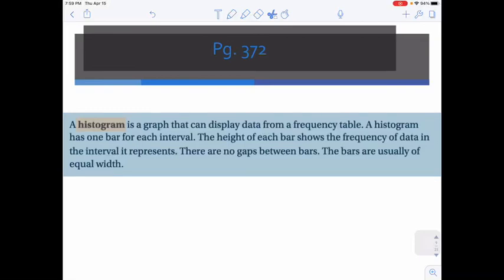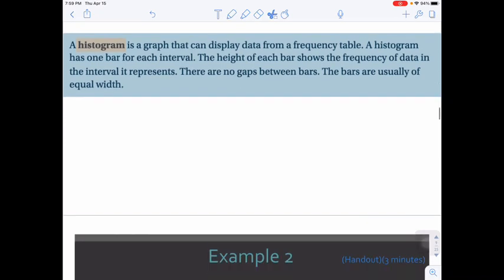Section 6.1, Example 2 on page 372. A histogram is a graph that can display data from a frequency table. A histogram has one bar for each interval. The height of each bar shows the frequency of the data in the interval it represents. There are no gaps between bars. The bars are usually of equal width.